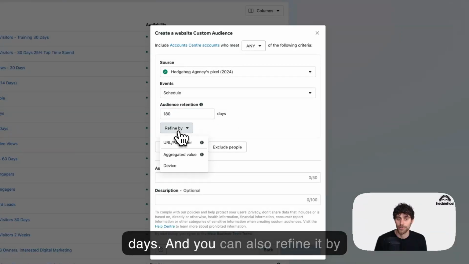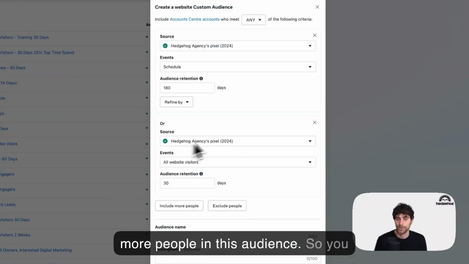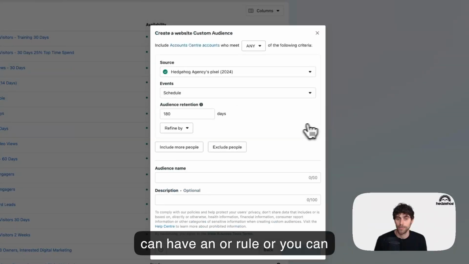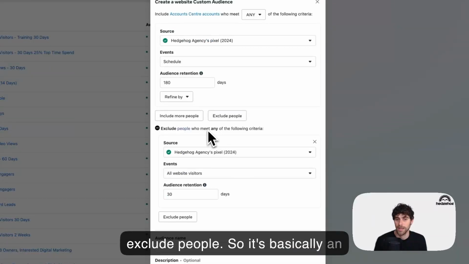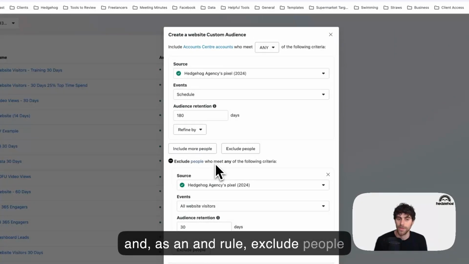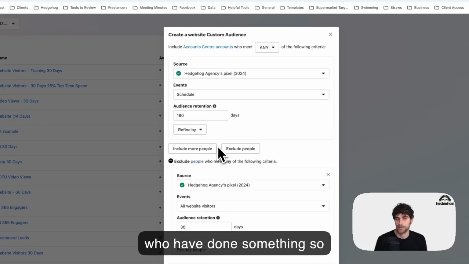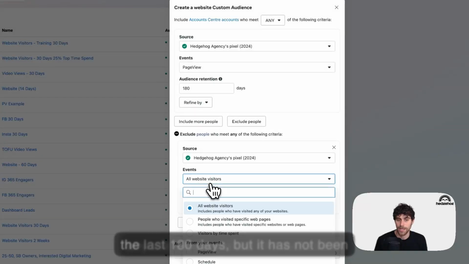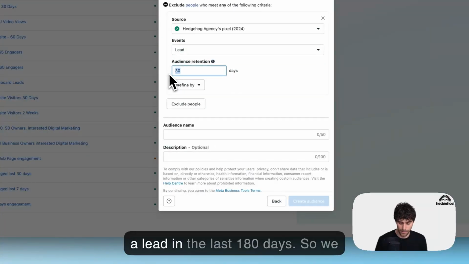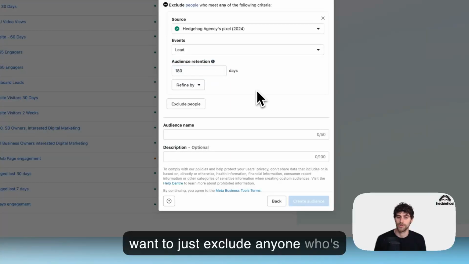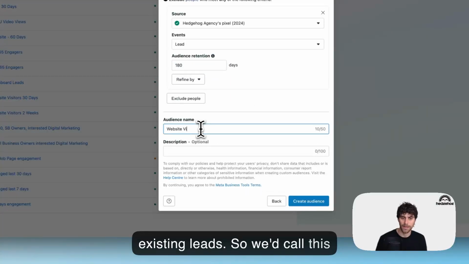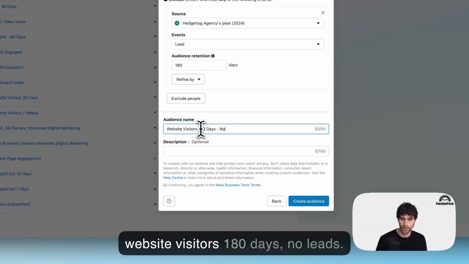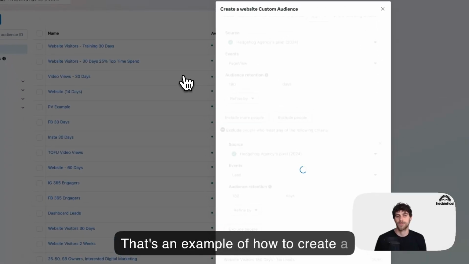And you can also refine it by specific information. You can include more people in this audience, so you can have an or rule, or you can exclude people, so it's basically an and rule, exclude people who have done something. So a common one might be, let's have anyone who's visited the website in the last 180 days, but it has not been a lead in the last 180 days. So we want to just exclude anyone who's existing leads. So we'd call this website visitors 180 days, no leads. That's an example of how to create a custom audience.